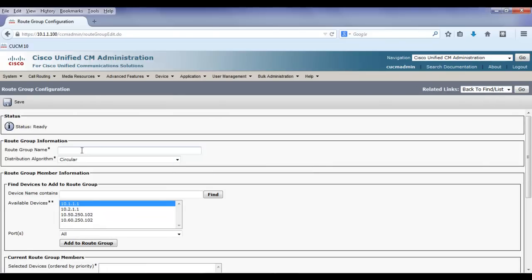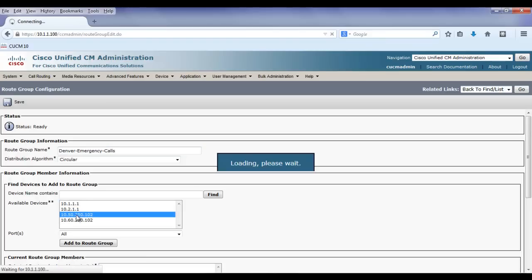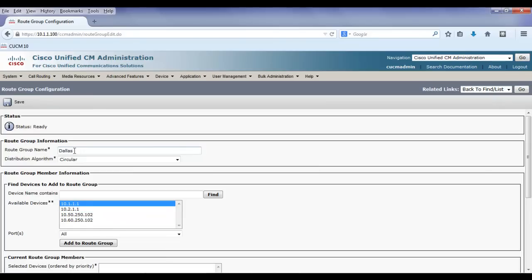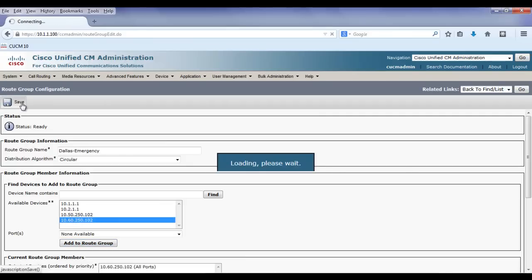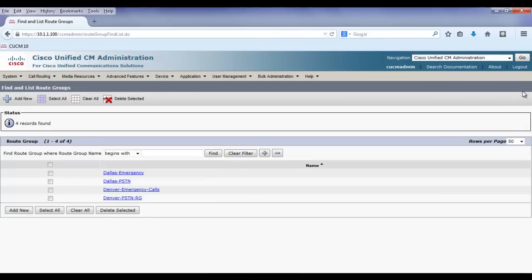And I'm going to add a new route group for emergency calls. And I will associate the gateway that I want for this route group. And then I would continue to do the same for my other location, for Dallas. So Dallas PSTN, users who get pointed to this route group will use this gateway. I'm going to create one more for emergency. Users who are pointed to this route group will be sent to that gateway. So I still have to put each of my gateways into device pools.